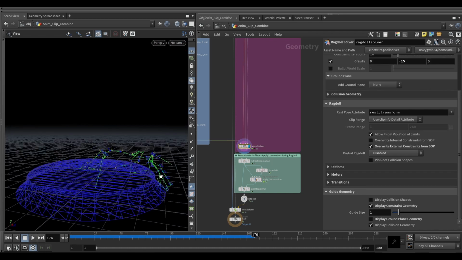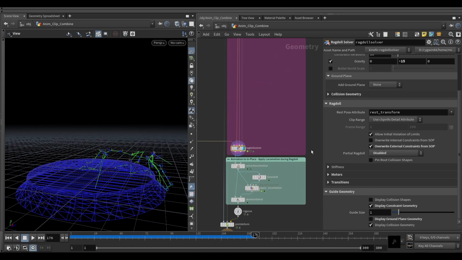Another point here is that in order to have the constraint actually disappear when we set it upstream using this blast, we want to make sure we take this override external constraint from SOP. Otherwise, Bullet or the Ragdoll solver will not read the constraint on each frame because it's more costly. It's only going to read it on frame one, which means our constraint will not disappear. So by checking that, we make sure we read the constraint on each frame. So if we do anything to the constraint on a time-dependent stream, like we're doing here, where we're deleting it after a certain frame, we can read that in and have it take effect.